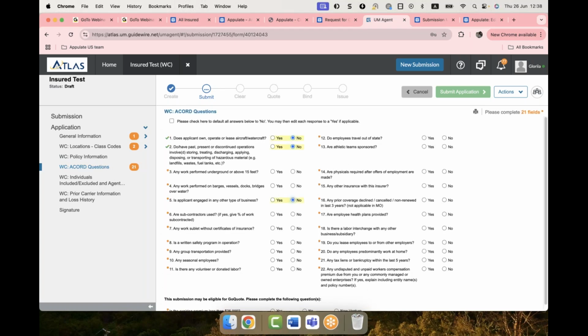But as I already mentioned, please make sure that the required questions are completed in Appulate, because if they are not completed, we won't be able to populate it in the carrier's portal. You can see that I have number 3 here with no answer, but this is a required question. This is just because it hasn't been answered in my Appulate account.